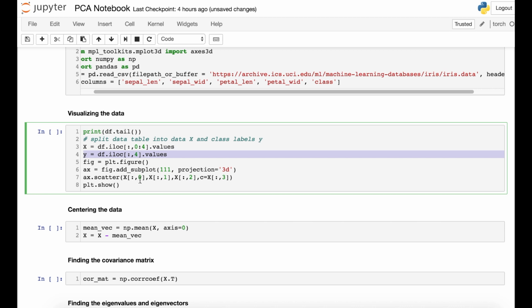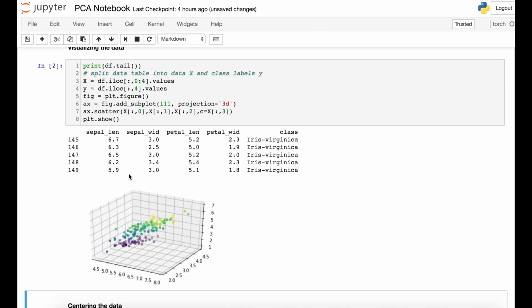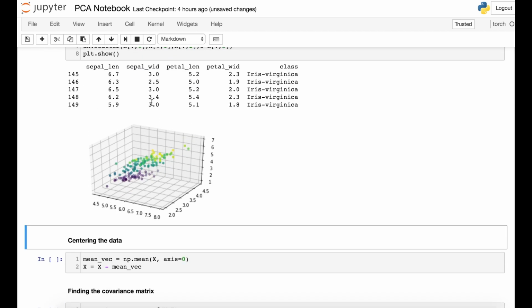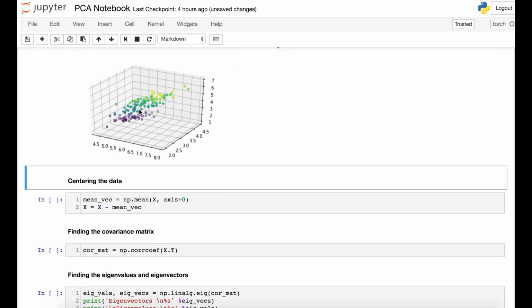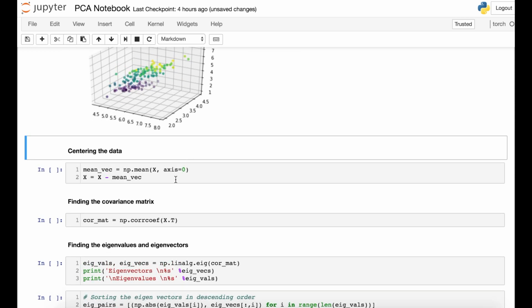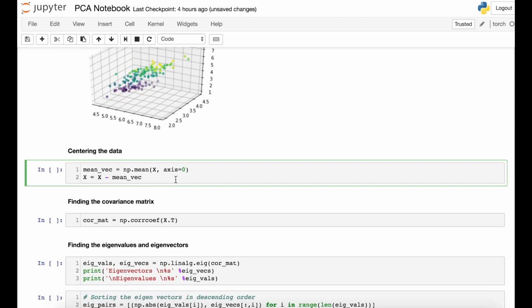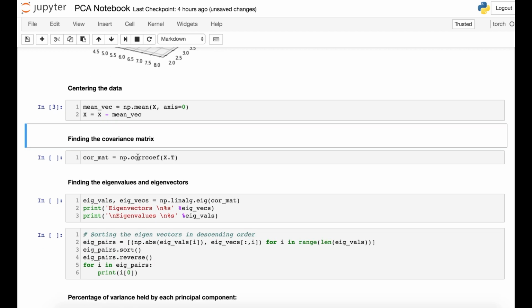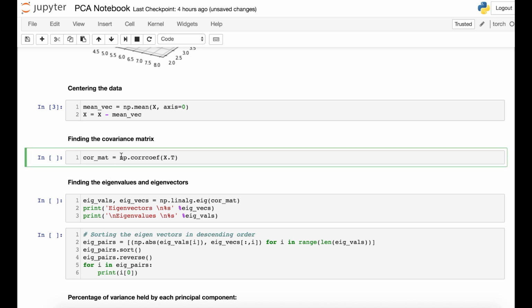We plot the data as a heat map in 3-dimensional space. The first 3 attributes are represented along the 3 dimensions x, y, and z, whereas the 4th attribute is represented in color. So as we can see, the df.tail command gives the last 5 instances of the data, whereas the plot command shows the data in 3D space with the 4th attribute represented as color. Then we center our data as discussed in the PCA technique. We center our data by calculating the mean along each attribute. Then we find the covariance matrix of the data.